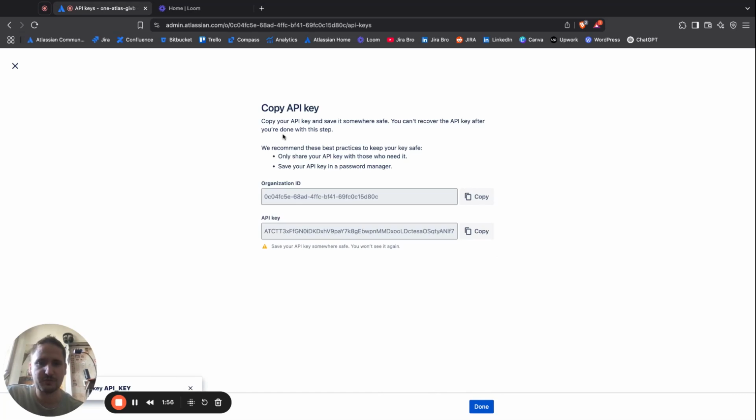So, first of all, copy your API key somewhere where it's actually safe. It's saying you need to copy it because you won't be able to see it anymore. This is your organization ID. All right, so these are the best practices. First of all, only share with the people that are within your organization, especially the people who you trust and who you are working with.